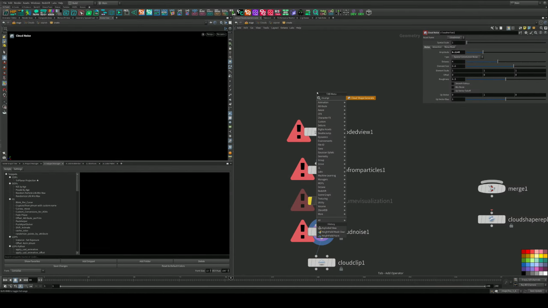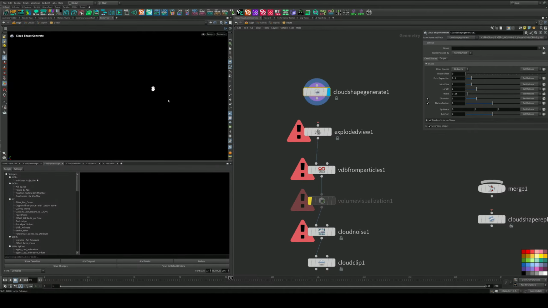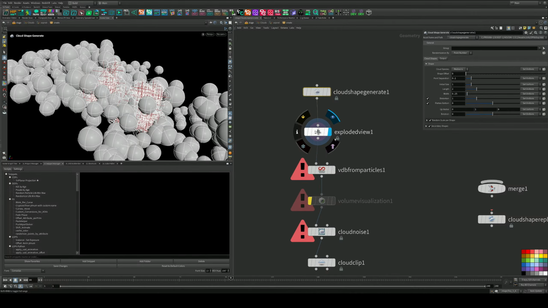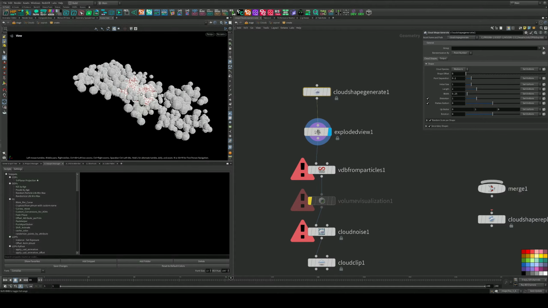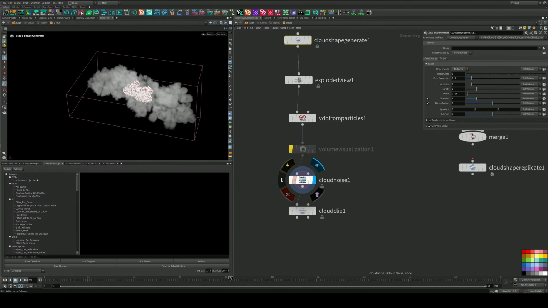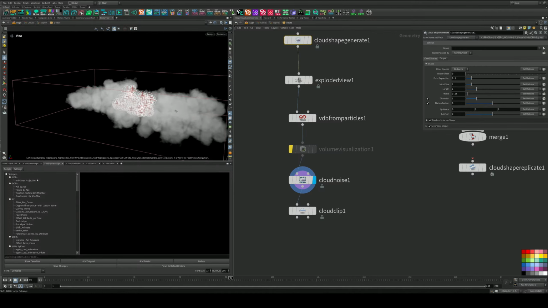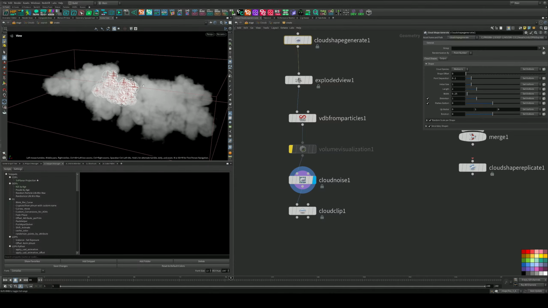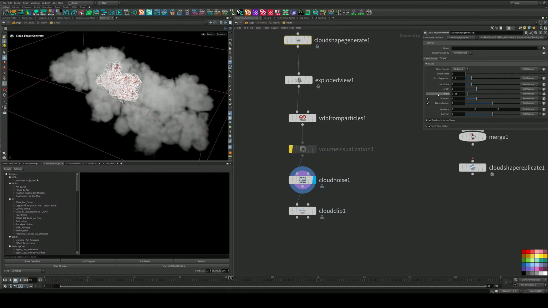Cloud, generate shape. We get this thing right here. Then we bring that in. Then we do the exploded view. We did that. And then our cloud noise. Okay. Yeah, there was no need to make it so big in width. I had like a bunch of stuff.